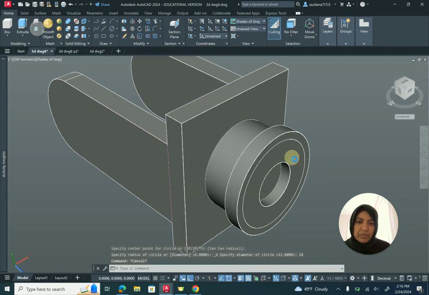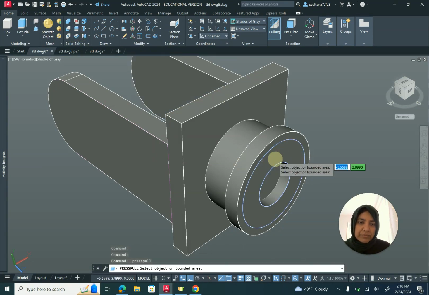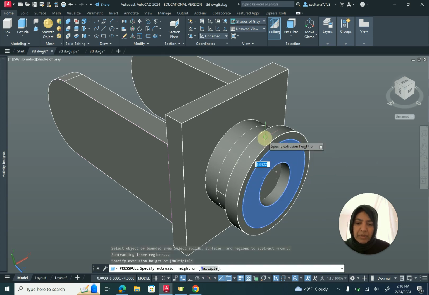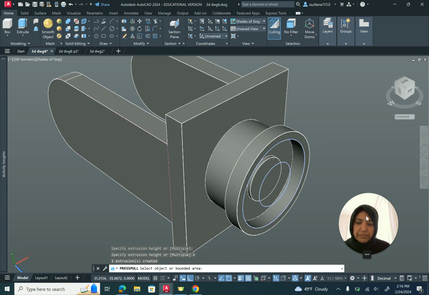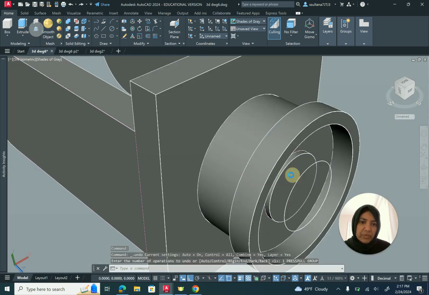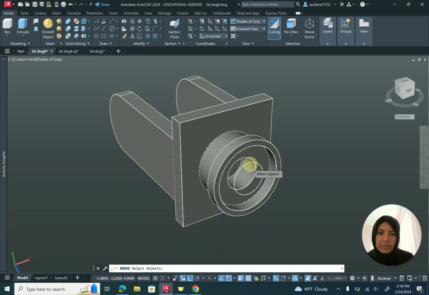Then using the press pull tool, hover in between those two circles and push it back 4 units. Press pull the small circle inside by 9 units. You can erase this small circle, the two-dimensional geometry.